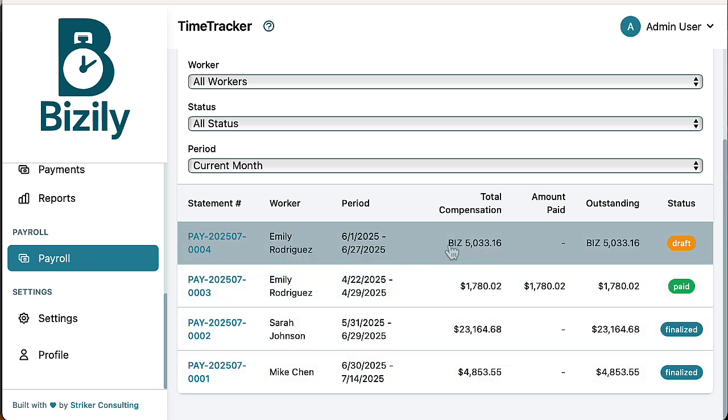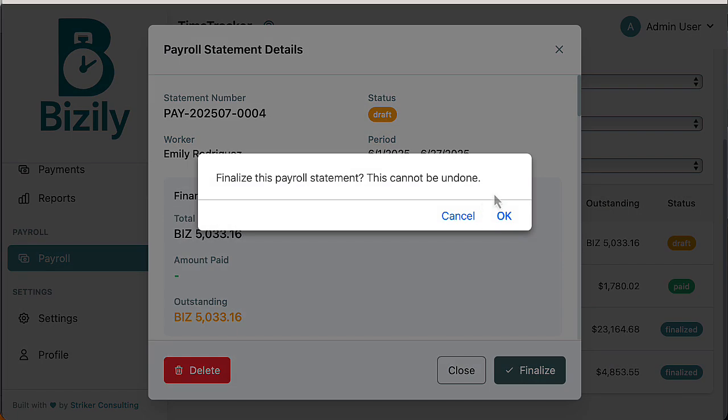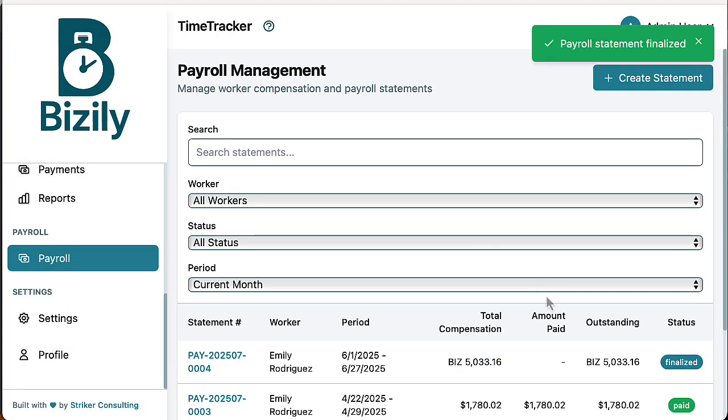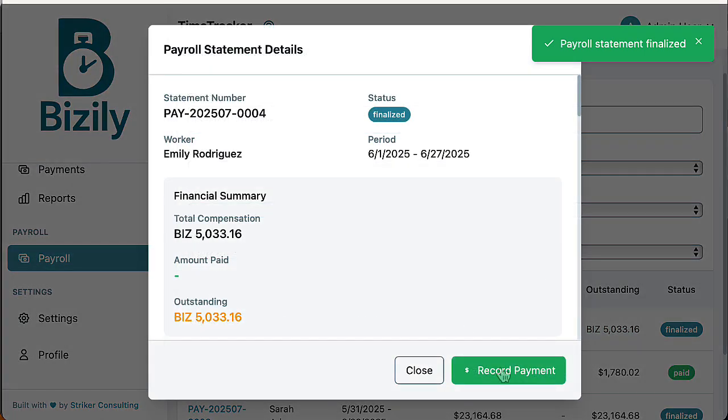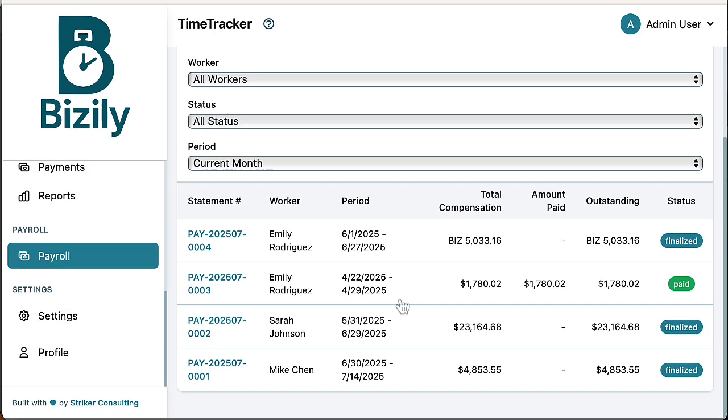You can even see that I've got this custom currency set up so that if I'm paying Emily in a different currency than US dollars, then I can do that. If I'm happy with that, I can finalize this, and that is ready to pay at that point. Okay, so we've got that set up.